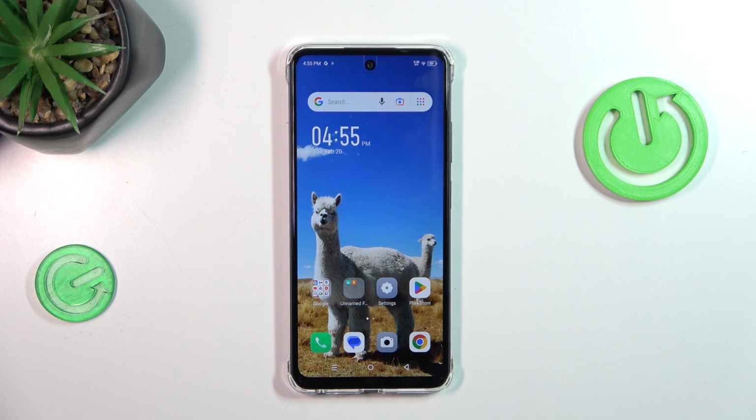Hi everyone, in front of me I've got Infinix SMART 8 and let me share with you how to change the ringtone on this device.